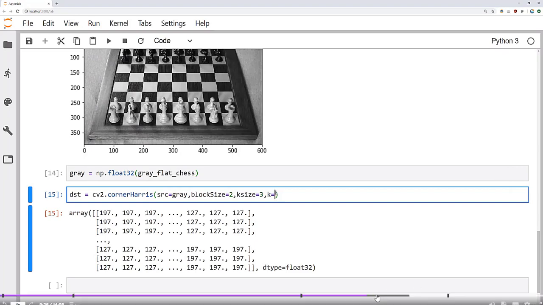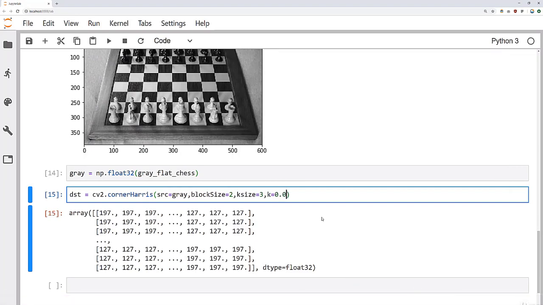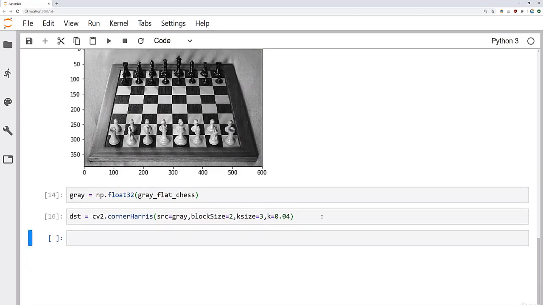What we're going to do is just keep that at 0.04. That's a pretty good default value usually, but again, you can adjust these as necessary, starting off from these defaults and then moving up if necessary. So that's going to be the Corner Harris detection algorithm.